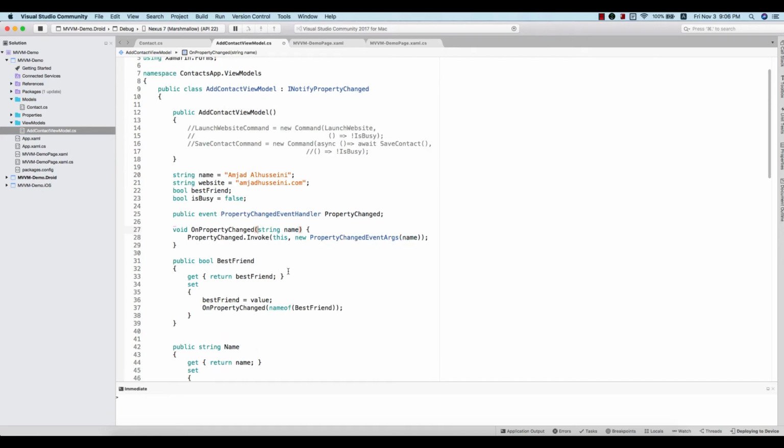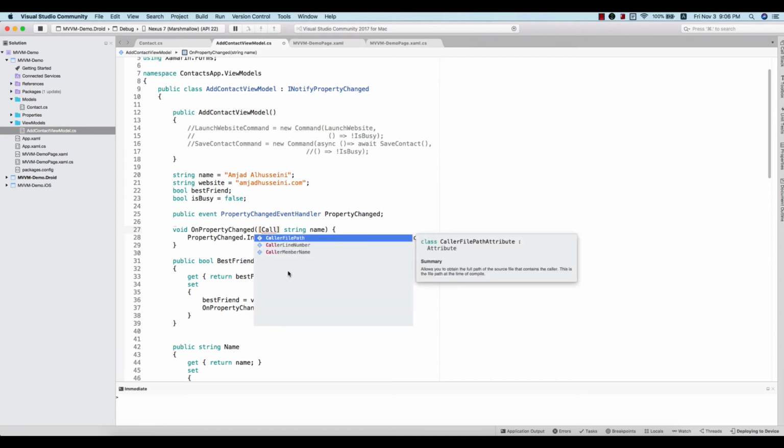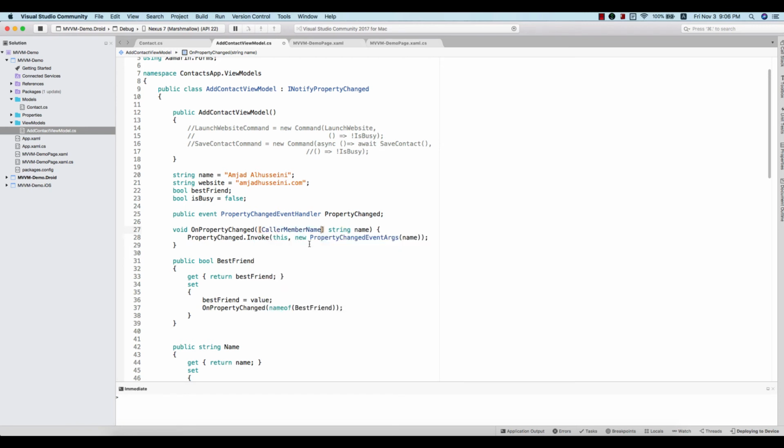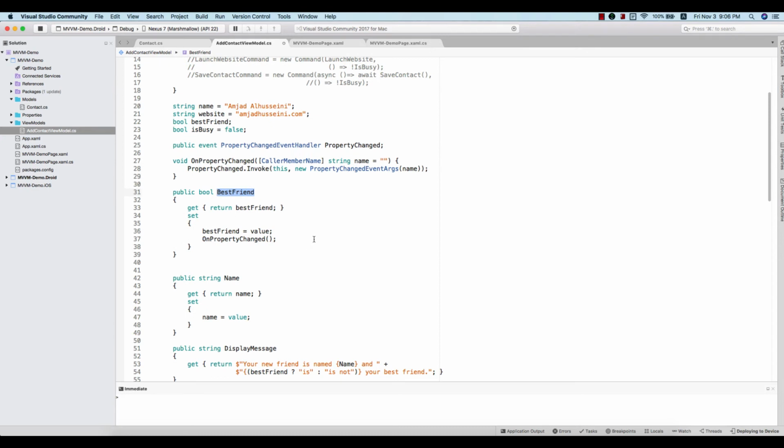Another way to do that is to have CallerMemberName, and we can give it a default value here, an empty string. That way we can pass it as an empty string or without parameters, and by default it's going to take the caller member name, which is BestFriend. That way it's going to be neater.